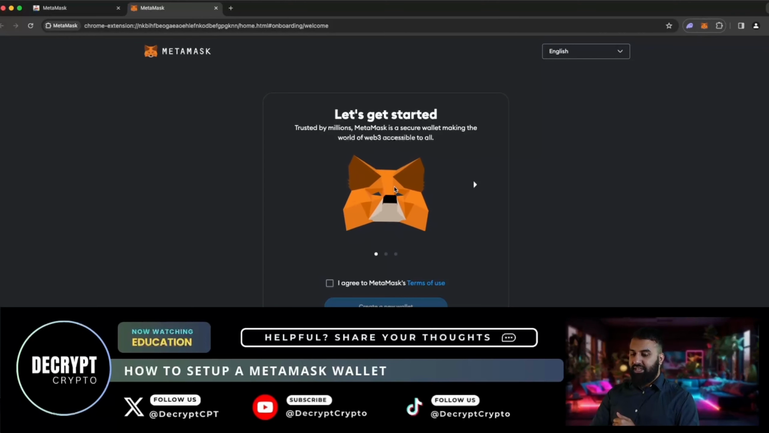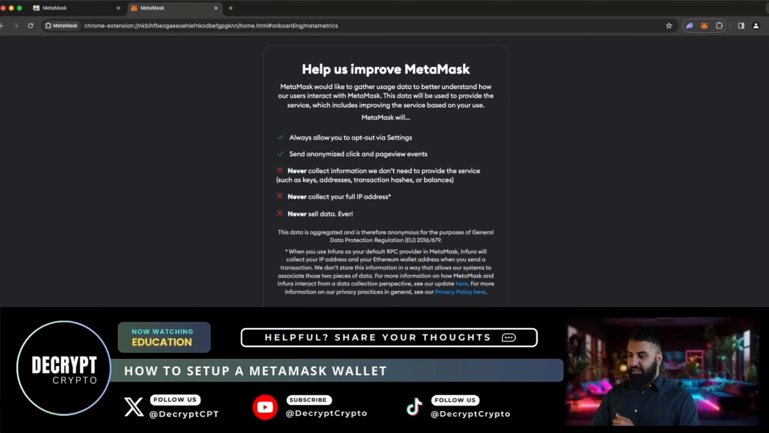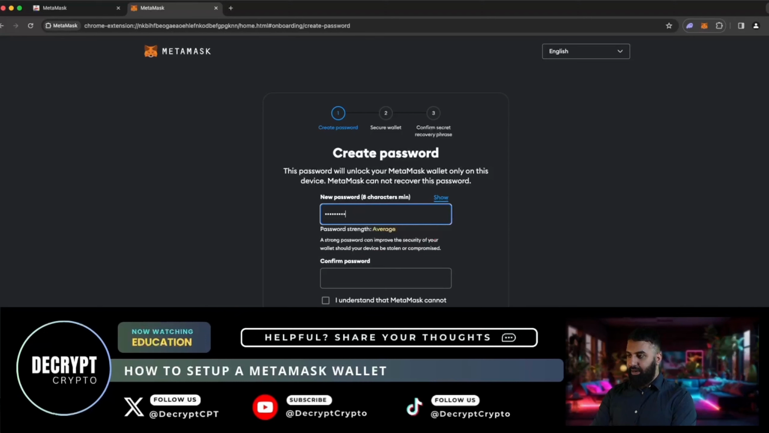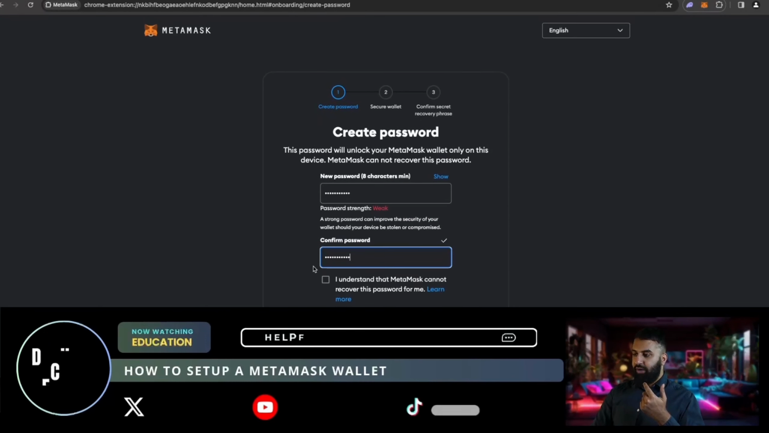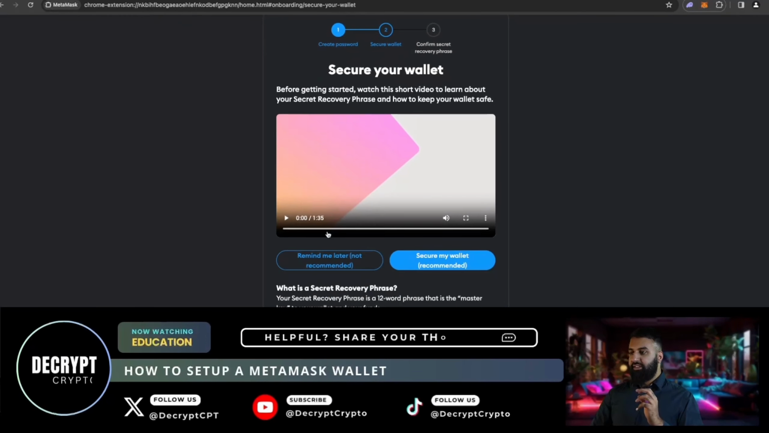But as far as actually getting started, just agree to their terms, create a new wallet, agree again, and then you want to create basically a password. So now once you've actually set up your password, make sure you write down your password, hide it from the world, but click accept. So now you're going to be faced with this option where you can actually secure your wallet.